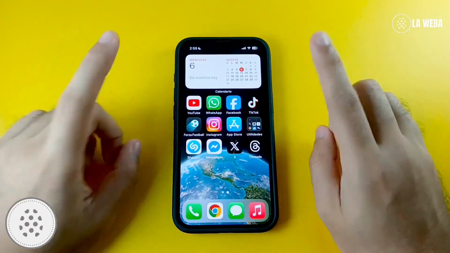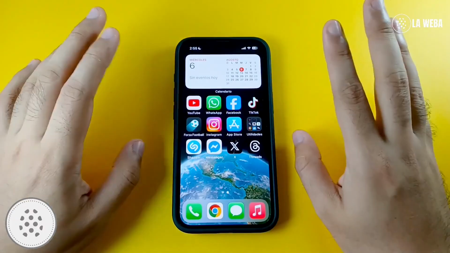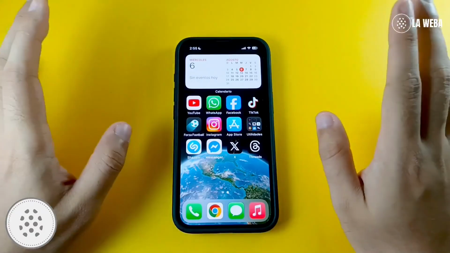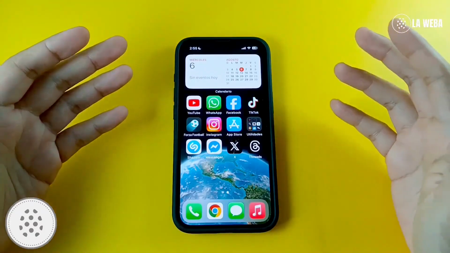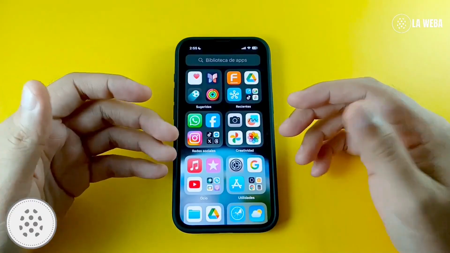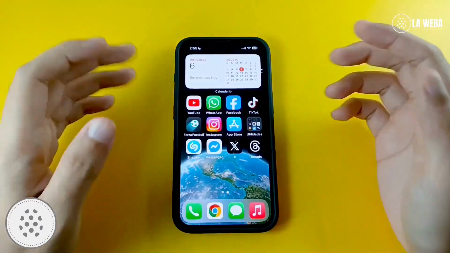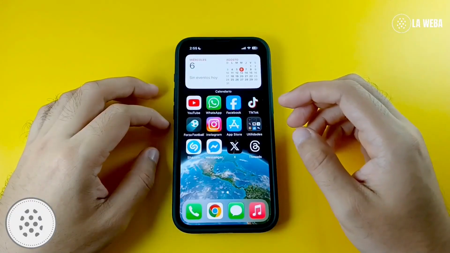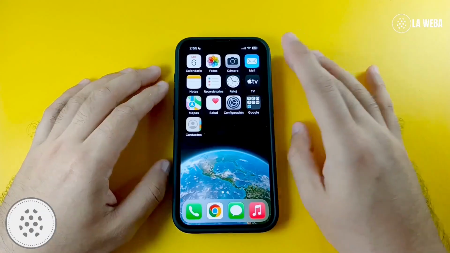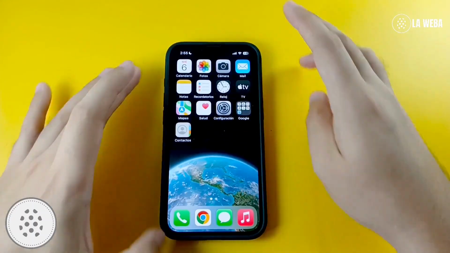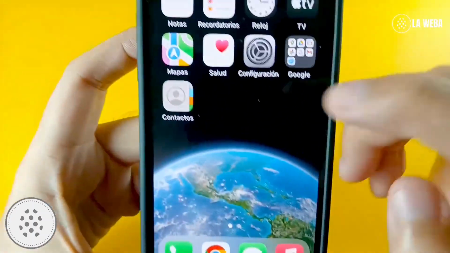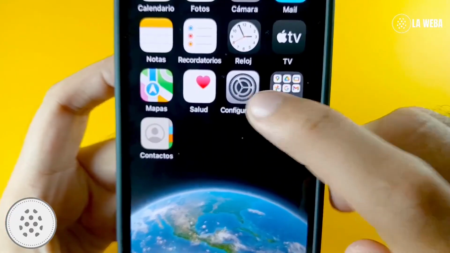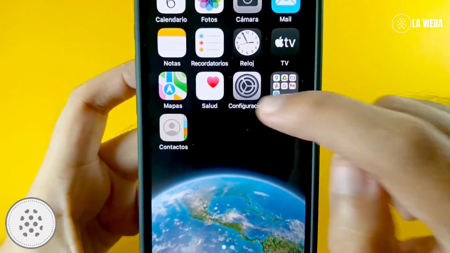For all people who don't know this, when you buy an iPhone, there are updates for applications, and one of them is the iOS update. To do this update, we need to look for an icon that looks like this one you see here. It looks like a small gear icon. We tap on it, and this takes us directly to the iPhone settings.